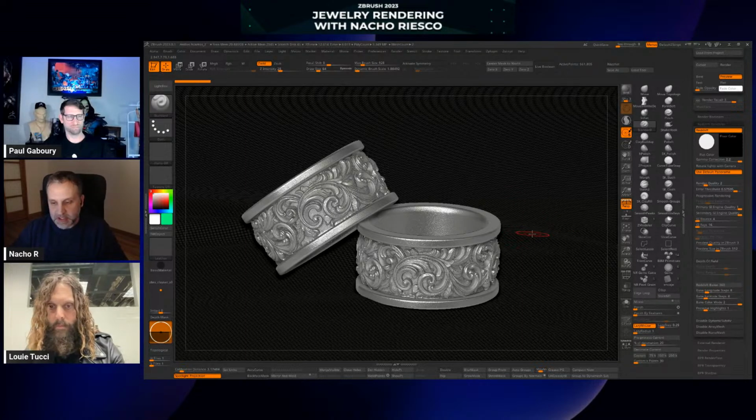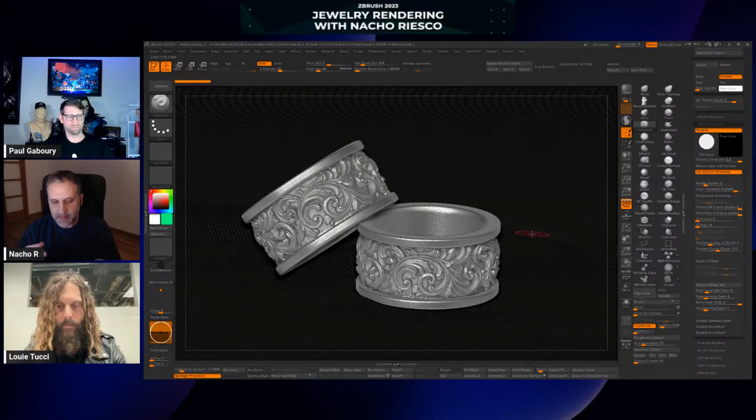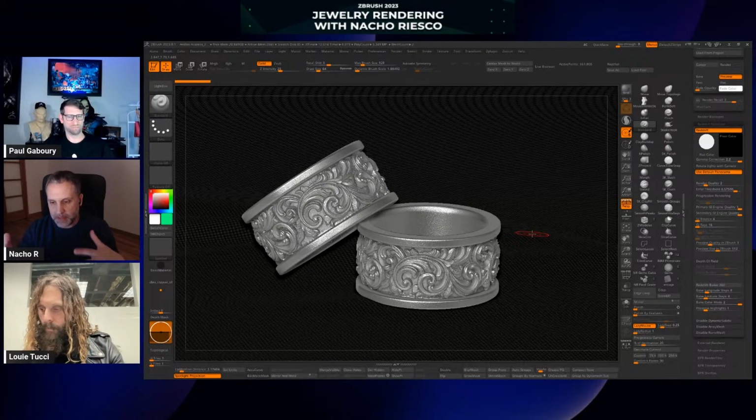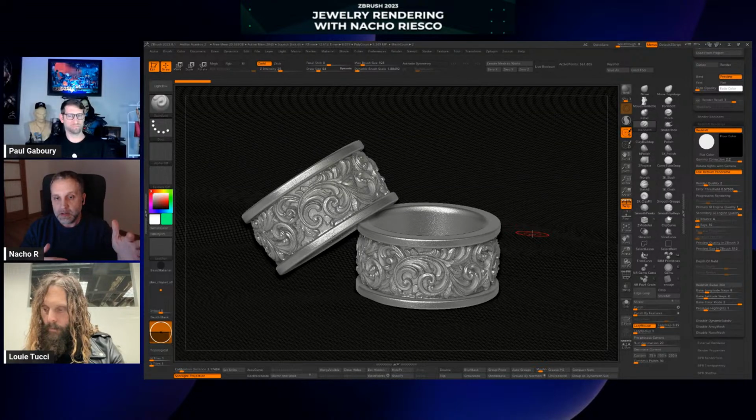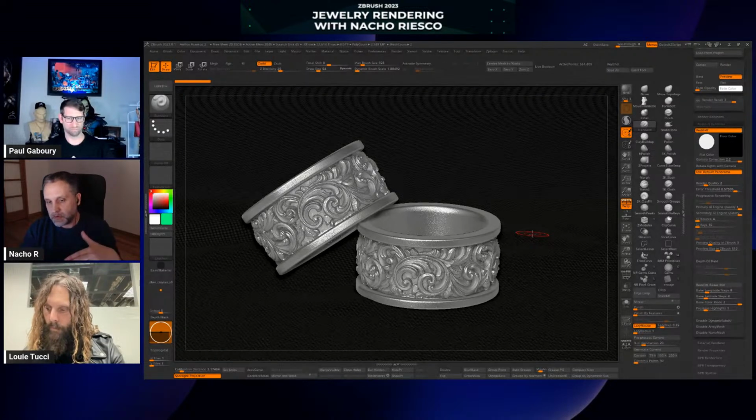And for example, to start creating coins, medals, a lot of reliefs. Reliefs are a very huge field inside the jewelry industry. Many people are demanding reliefs of people, of animals, or of many different things.